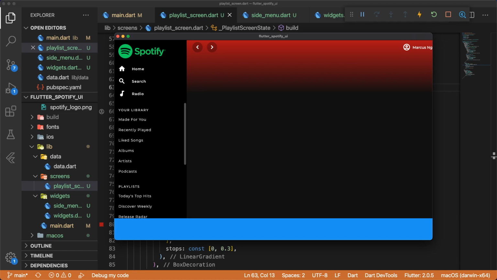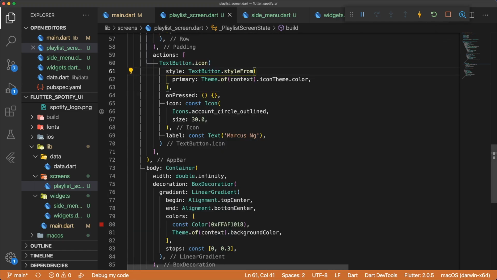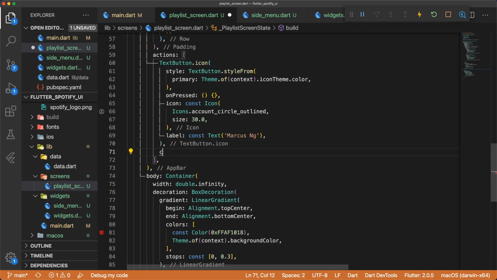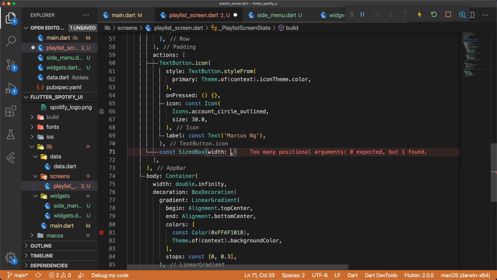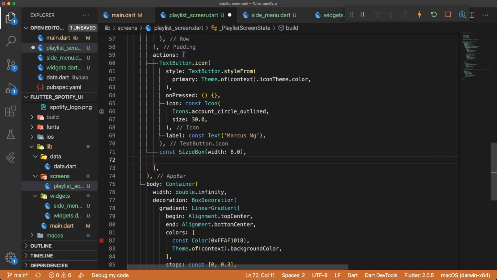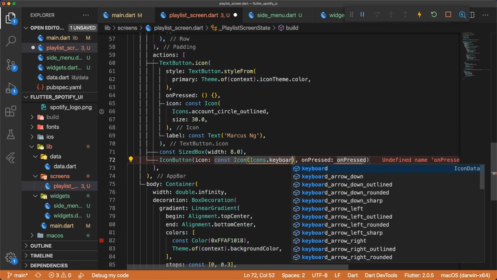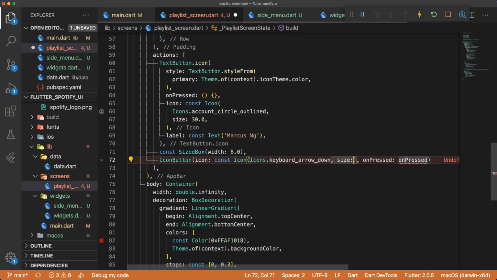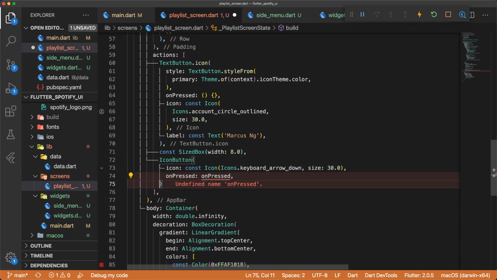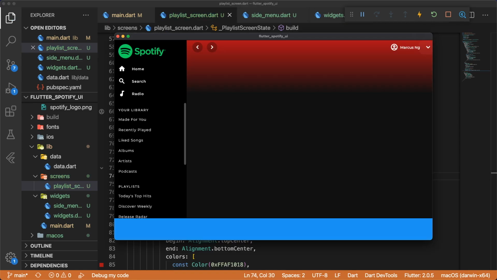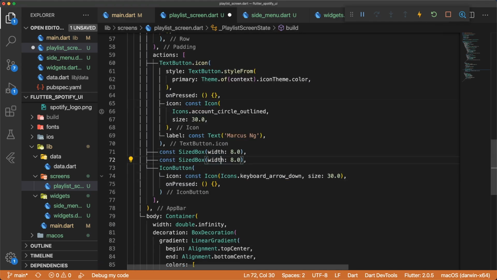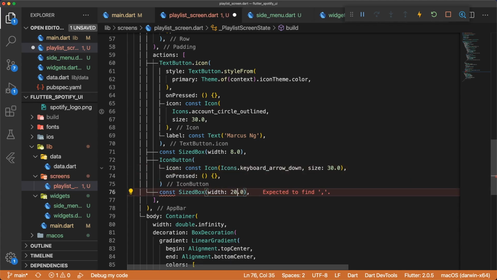In order to move this over to the left a bit, we can just add a SizedBox here with a width of 8.0. And then we can add our icon button. That's going to automatically have some padding. So the icon will be const Icon(Icons.keyboard_arrow_down), size will be 30.0, and for the onPressed, this will be empty. And this looks okay, but we need some more spacing. So after this, we can add another SizedBox with 20.0.